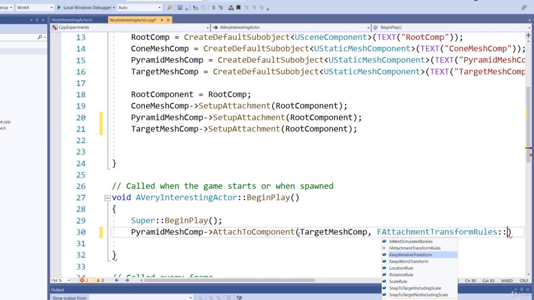So what you'll be using here is keep relative transform, keep world transform, and then you have snap to target including scale, snap to target not including scale. So for right now, we'll be using this snap to target not including scale. So again, an easy way of finding these members.